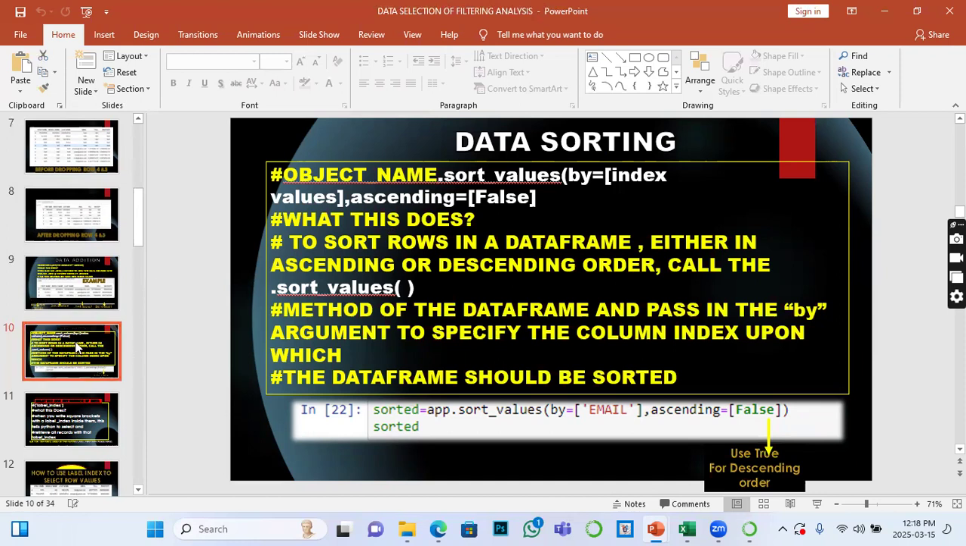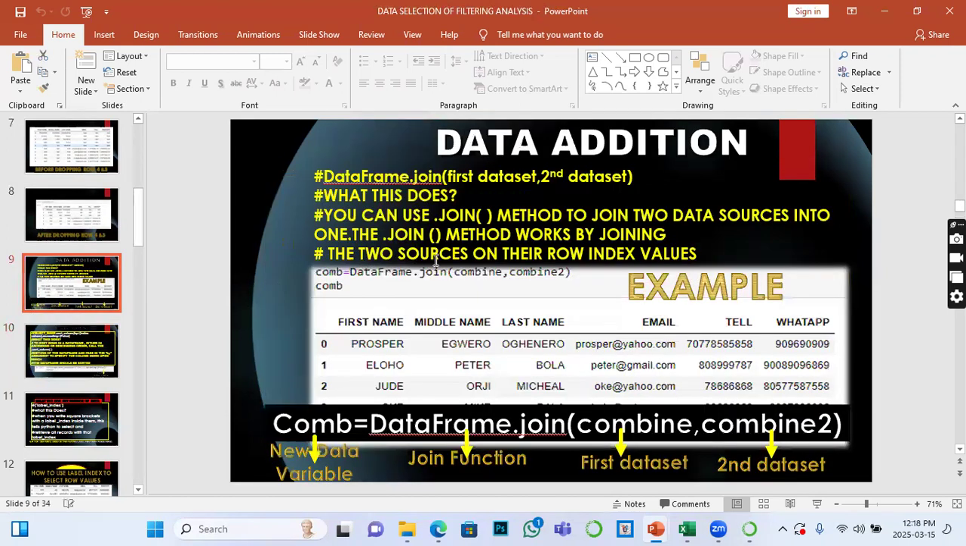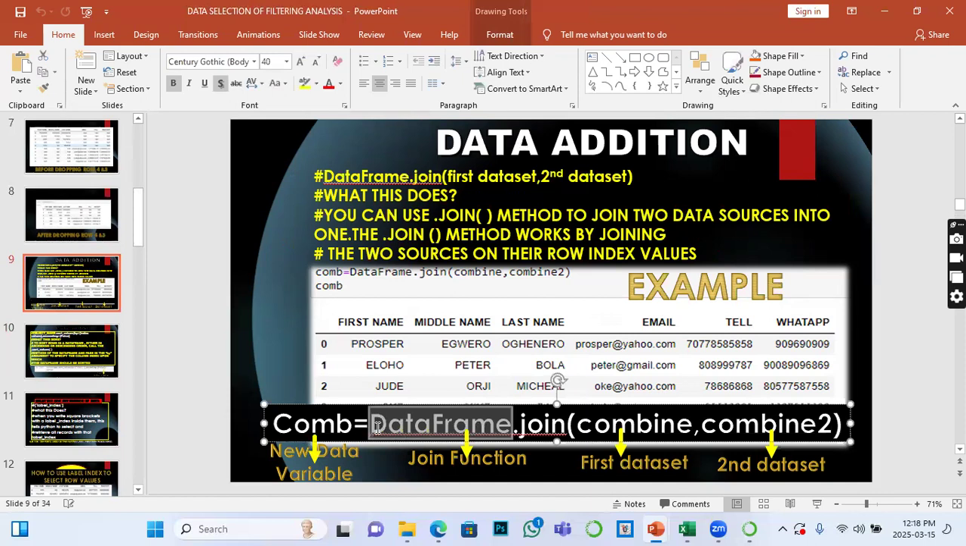So this is actually another method, which means the same thing with what? Concatenation. But here you are using a different function. You are using what? Data frame. And you are using what? Join.